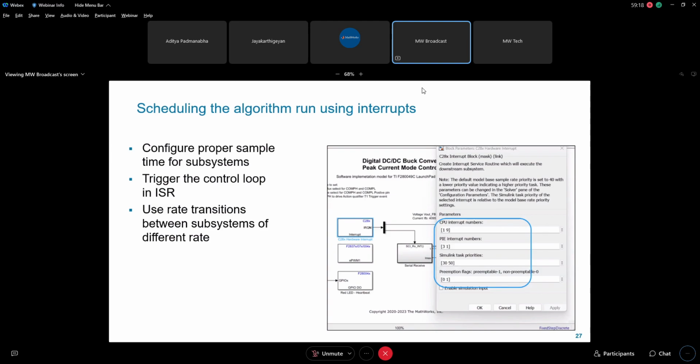In the 23A release, we have a new hardware interrupt block along with the one shown in the image. The new hardware interrupt block provides a drop-down option to do the interrupt configuration, and we do not have to remember the CPU number or PIE number to do this. There are additional event-based configuration options available in the new block.